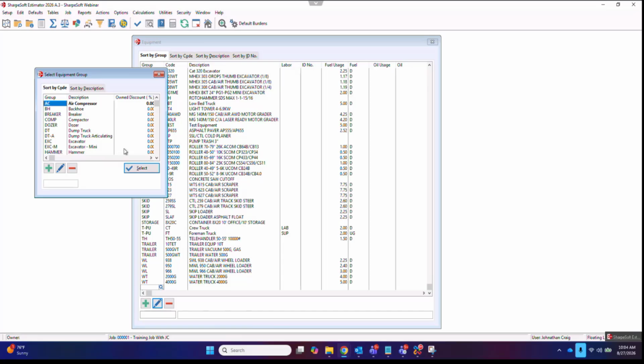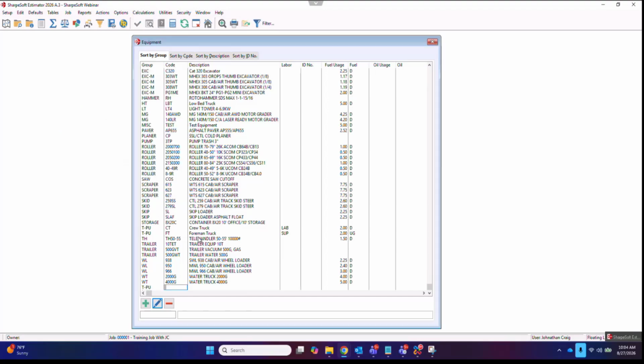All right, and then navigate through depending on what you want. If you wanted it to be an air compressor, you could click that, or you just navigate through, or you can scroll. And then I'm going to go to truck pickup and select. And then I will just call it Crew Truck 2. Okay. And then all you have to do is hit enter.